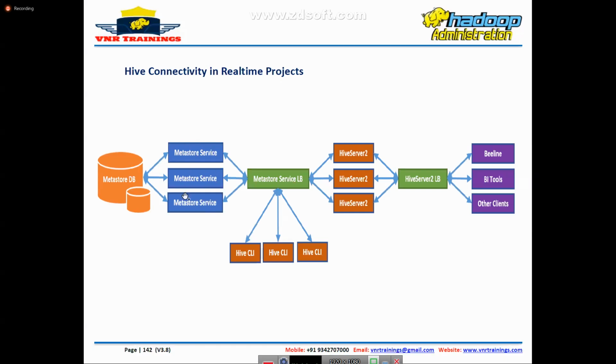This is how they will set it up. In our environment, we have six Hive Metastore services and one Metastore DB, but that has high availability. These six metastore services are accessed using the Metastore Service LB, and six Hive Server 2s are accessed by the Hive Server 2 LB. Clear?